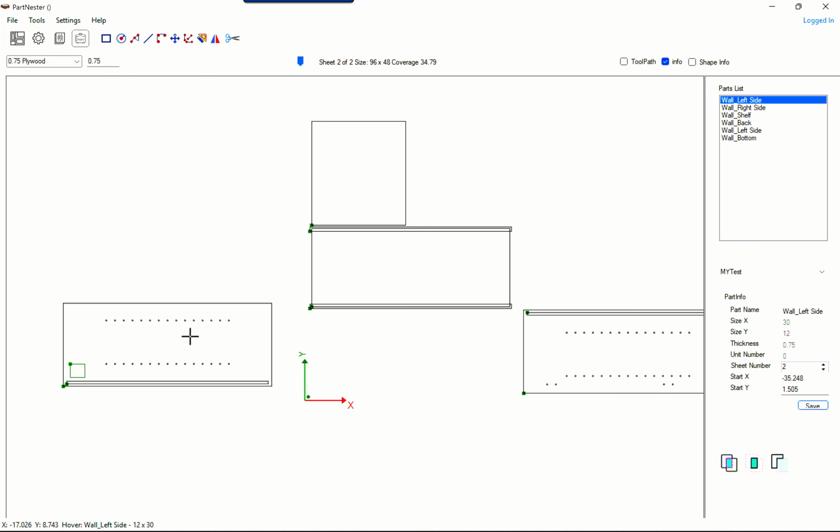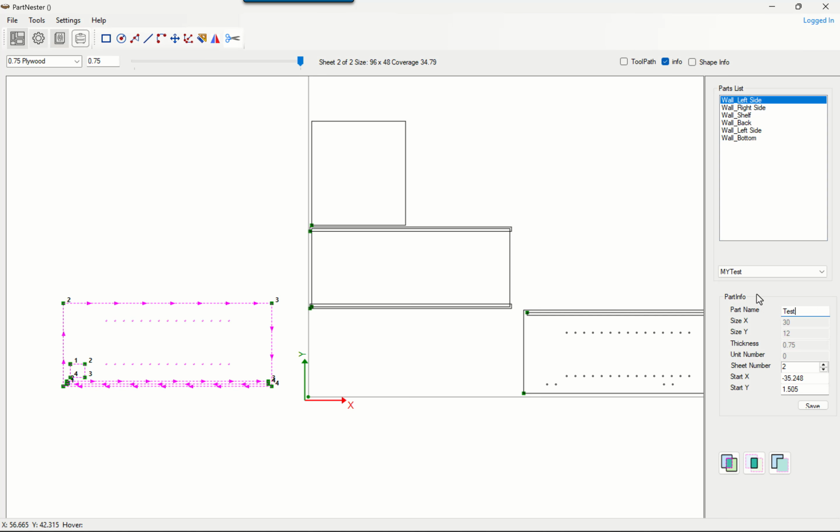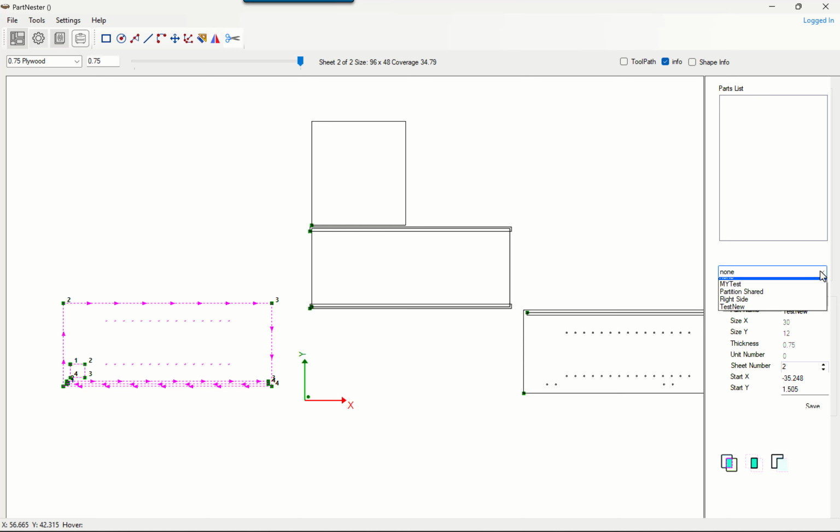With that part off to the side, I'm going to rename that part. I'm going to call it just Test New and click Save. So that renamed the part in our parts list. If I right click, I can choose to save that part. That part name is now added to the parts library, and we see that it is listed right here with the Test New.